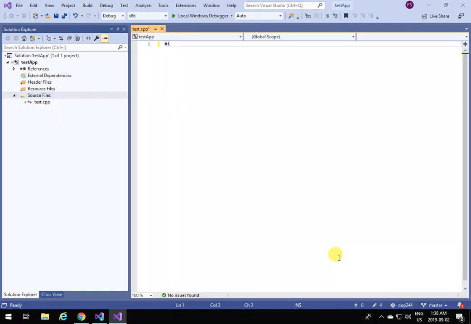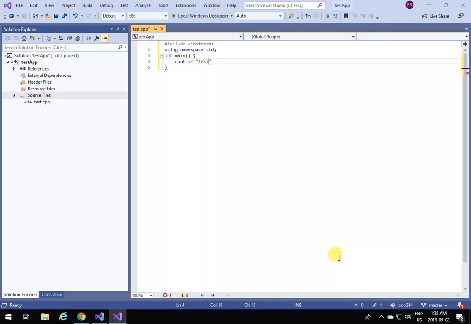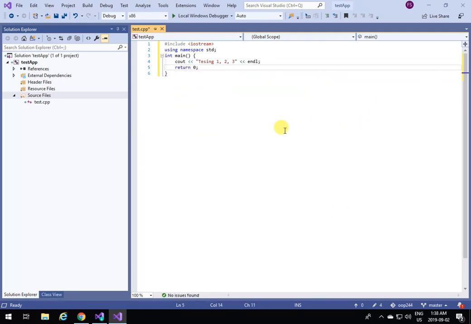Now include iostream, using namespace std, and then we're going to say int main, and here I'm going to say cout "testing 1, 2, 3", and then I go to new line. I'm going to say return 0. Now you see that in here I have 4 spaces, correct? And 4 spaces over here. Bear that in mind, and I'm going to show you something.